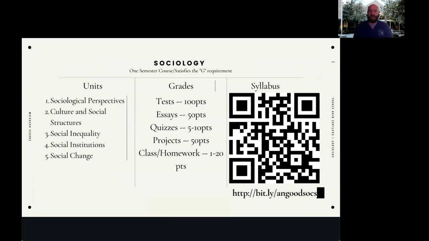Now about this course. The units that we'll be looking at in sociology start with sociological perspectives, which is where we're at now. We'll be looking at culture and social structures, social inequality, social institutions, and social change.